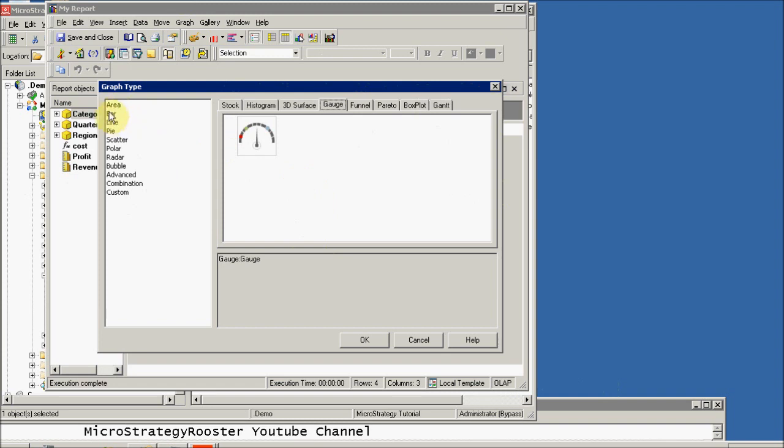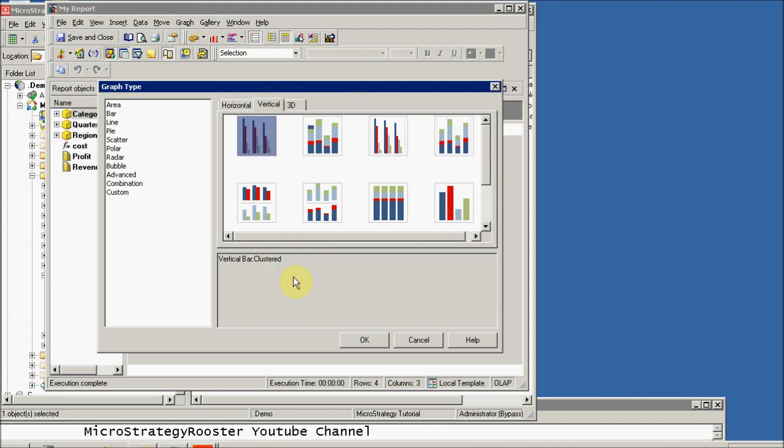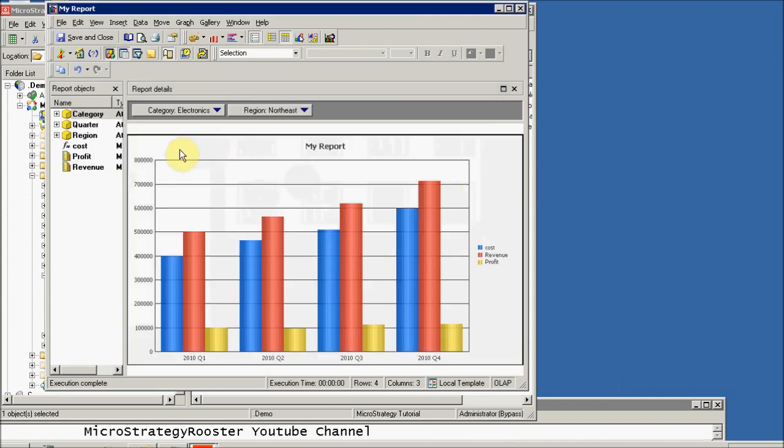Okay, so let's go with the basic for now. I'm going to go vertical. And let's do clustered, see what it looks like. So here it is. You still get the page buys. You have three series. You have a cost, revenue, and a profit metric. And you have the 3 quarters that we selected.